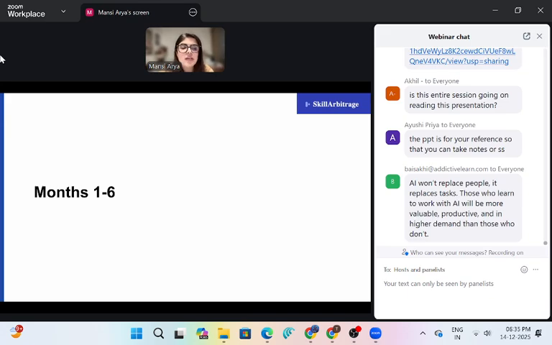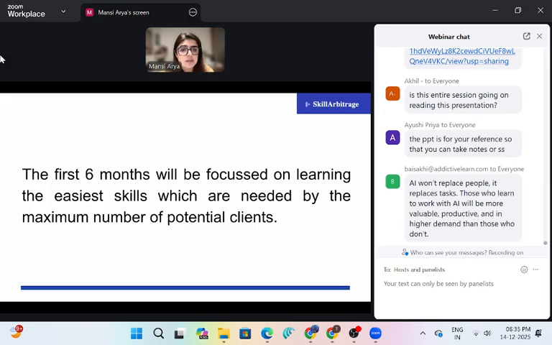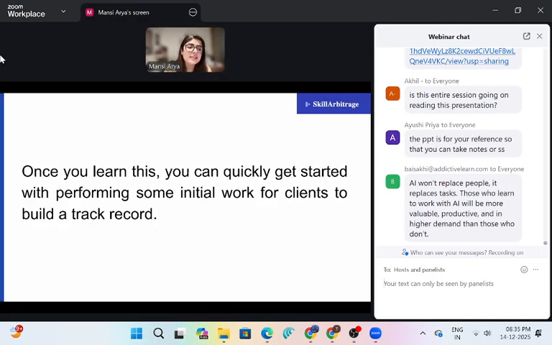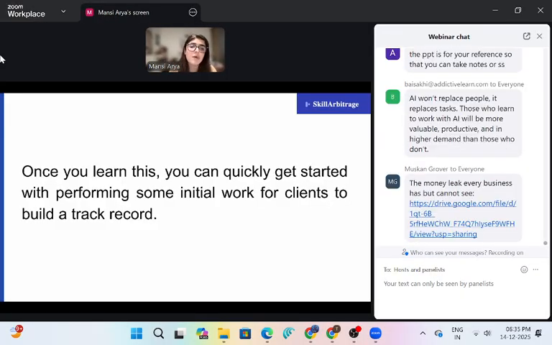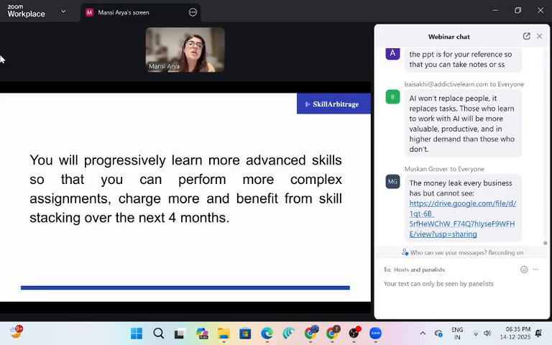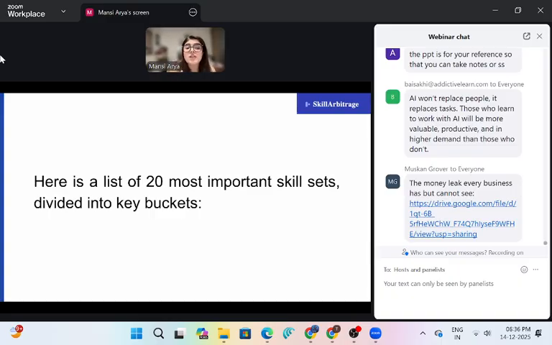Now, this is what we cover in the first 6 months. So the first 6 months are focused on learning the easiest skills. Okay. Now, these are skills that are needed by the maximum number of potential clients, right? What are these skills? I will just walk you through them. But once you learn this, you can actually get started with performing some initial work for clients to build track record, right? Now, you will progressively learn more advanced skills so that you can perform more complex assignments, charge more, and benefit from skill stacking over the next 4 months. Now, what are the 20 most important skill sets? These are divided into some key buckets.